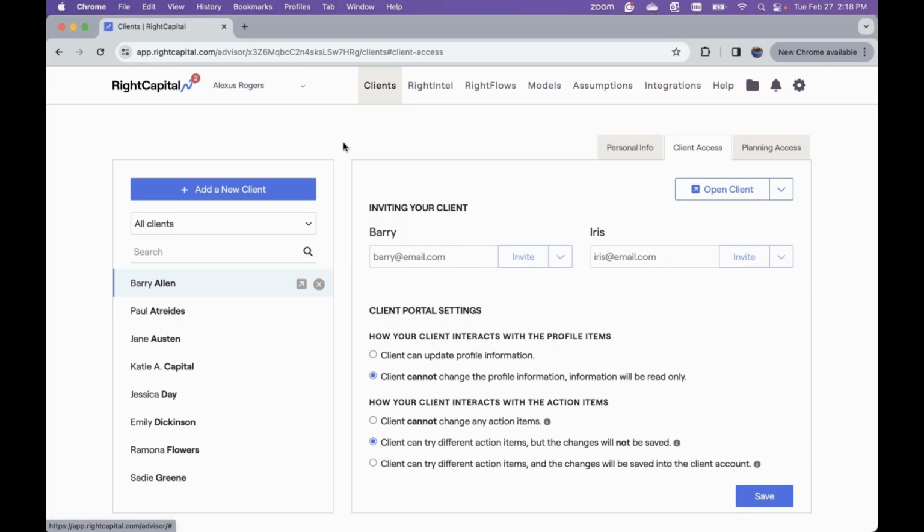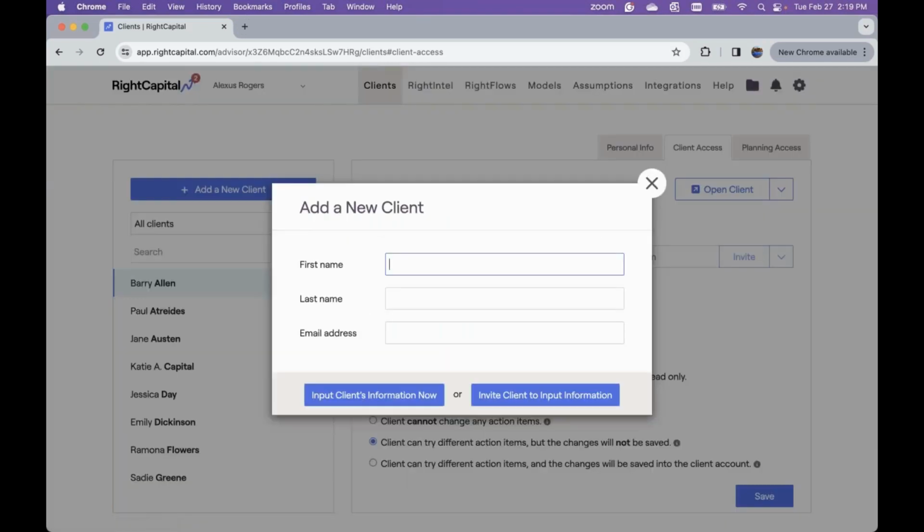Now that we've walked through how to invite a client and what that looks like for an existing client, we can start to add a new client. So we're going to click on this Add a New Client button, and this will open up a field in which we would indicate the first name of the client, the last name, and you'll also see a field to enter the email address for the client as well.